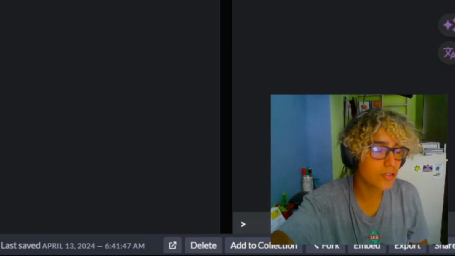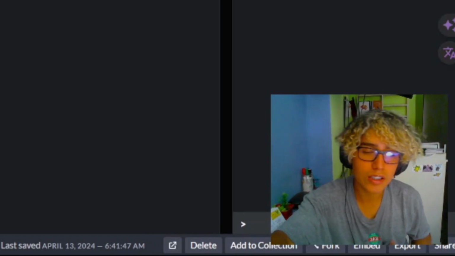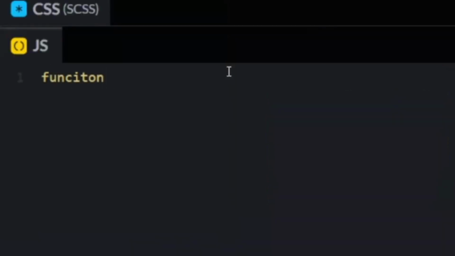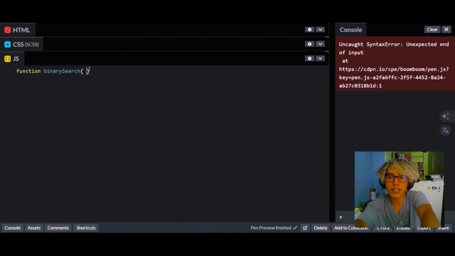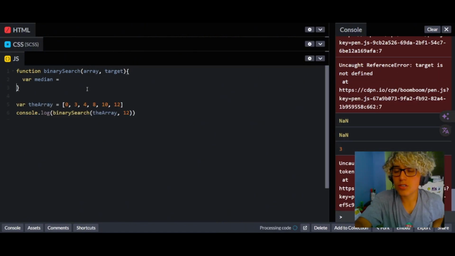Therefore, what we have to do is go over our JavaScript, everything that we need, Replit, CodePen, or just write the function, obviously binary search, and the parameters are going to be an array and the target element. Therefore, we can start with this.